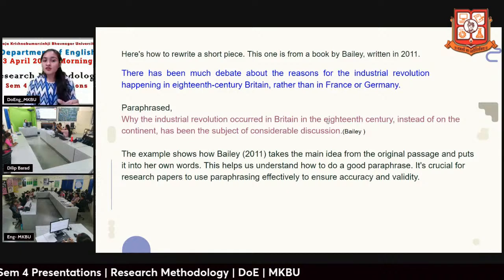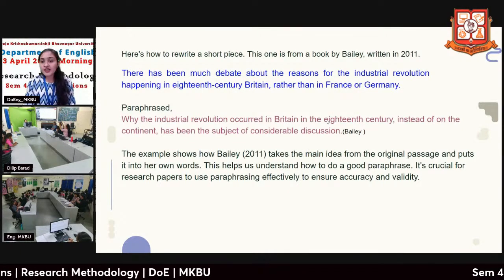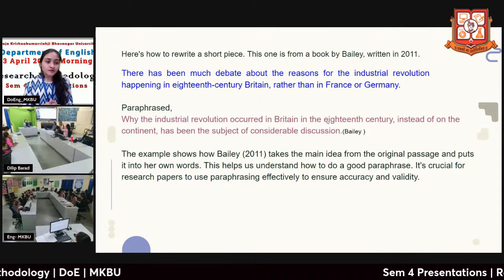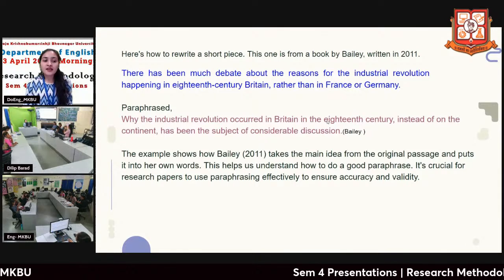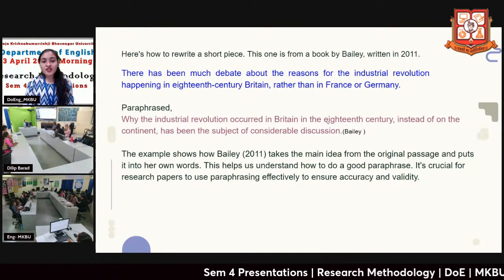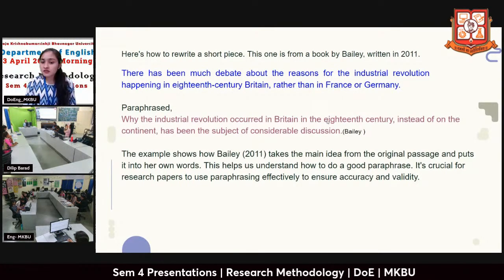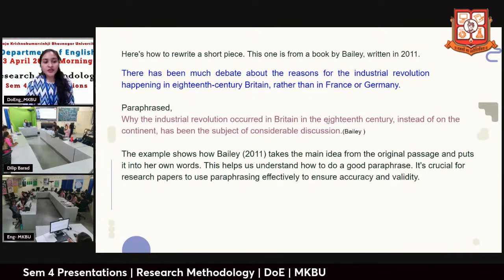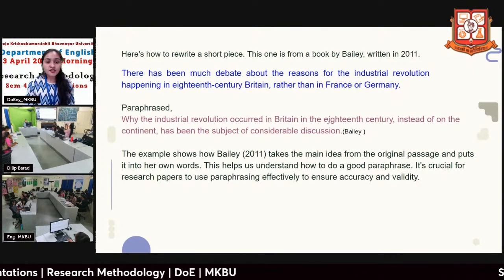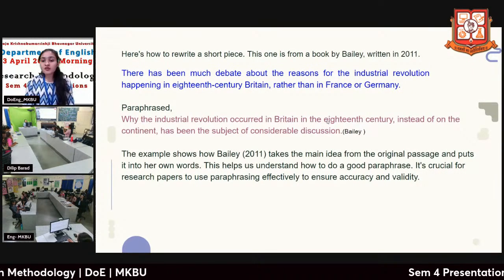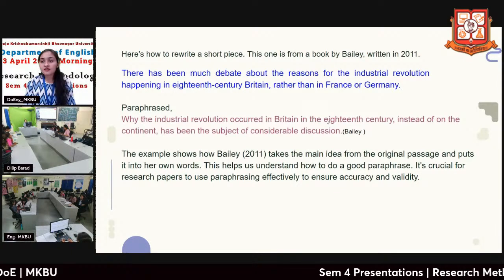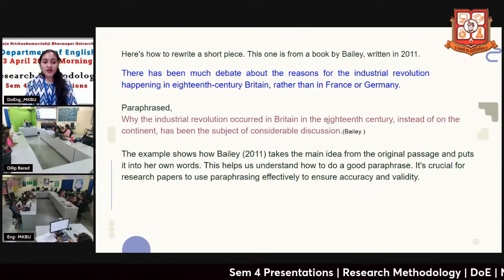Here is a short piece from Bailey's written book. There has been much debate about the reasons for the industrial revolution happening in 18th century Britain rather than in France or Germany. This is the original one, and here is the paraphrase.